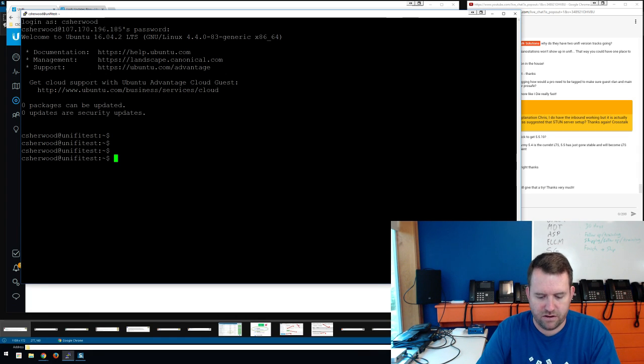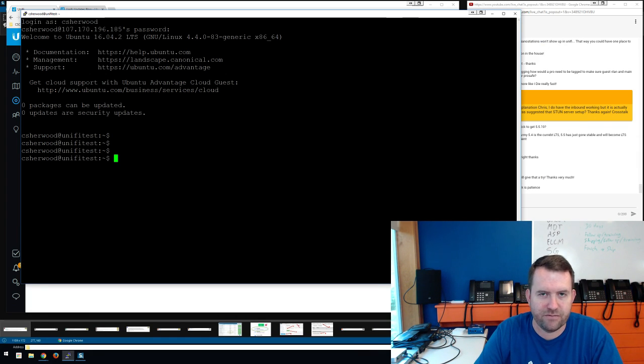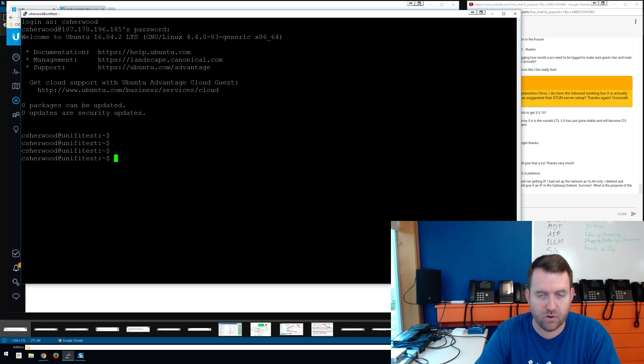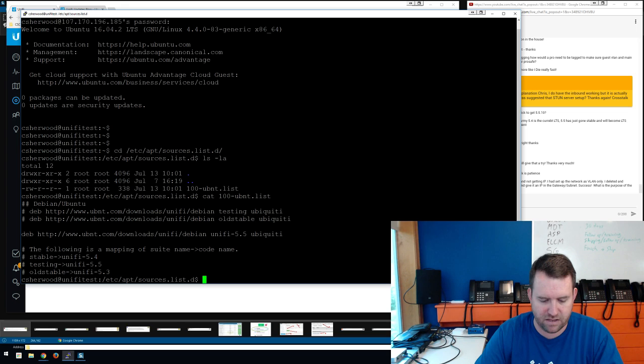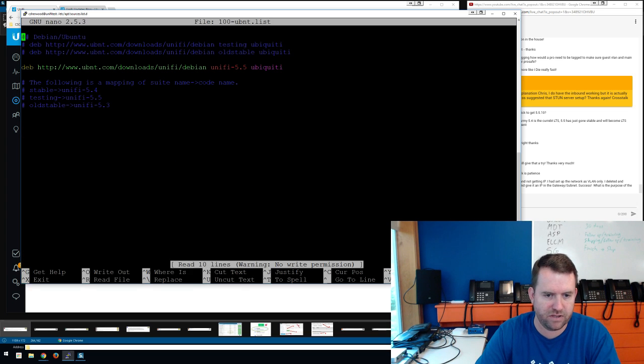Okay, so if you are on Ubuntu or some Debian flavor, you can do this. Go to your sources list for UniFi. So that's going to be /etc/apt/sources.list.d. Now in here, I have one custom repository that I put in for Ubiquiti. If I say cat 100-ubnt.list, actually let me nano it instead because I think it changes the colors. nano -w 100-ubnt.list. There we go. Okay, so that makes it a little bit easier to see.